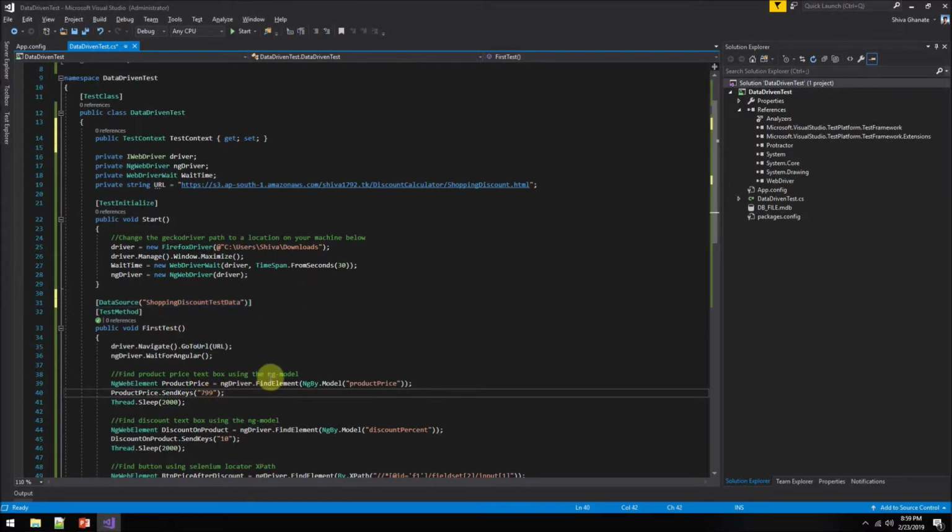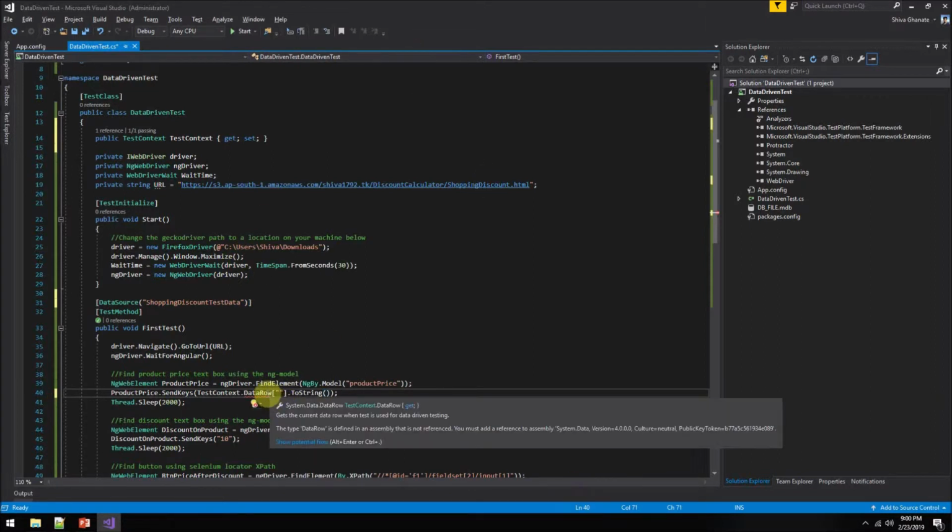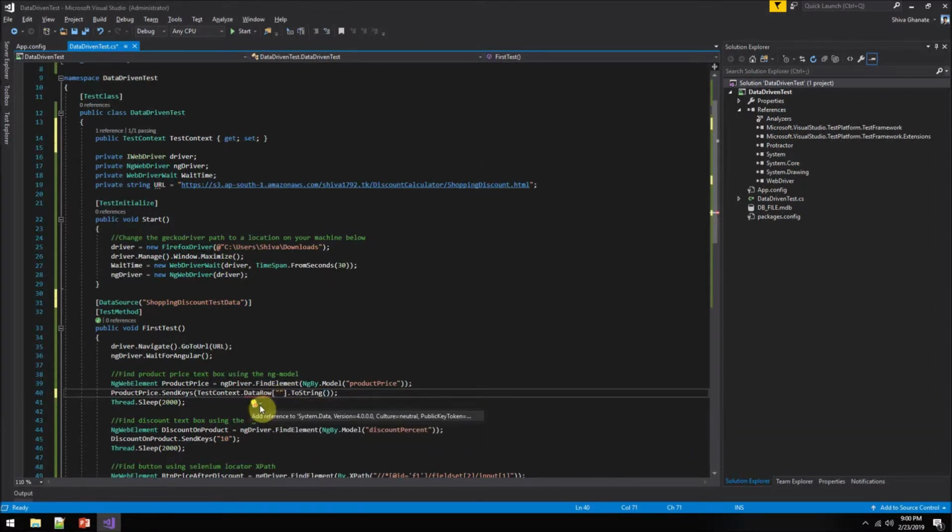Okay, and now here comes the tricky part. You just have to change some code over here. So I'll just say test context, the property that we created over here, dot data row, and then square brackets equal to the column name that I need, and then to string.